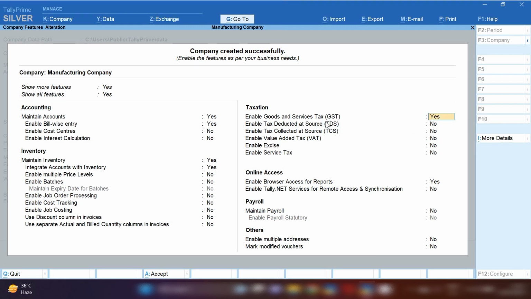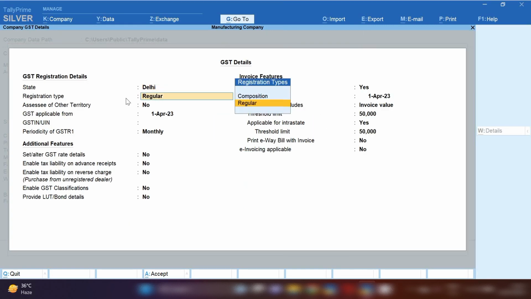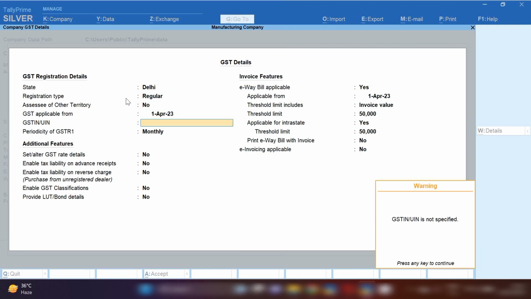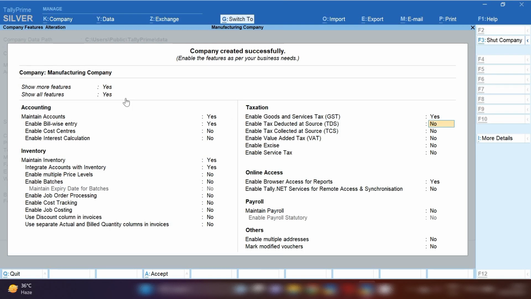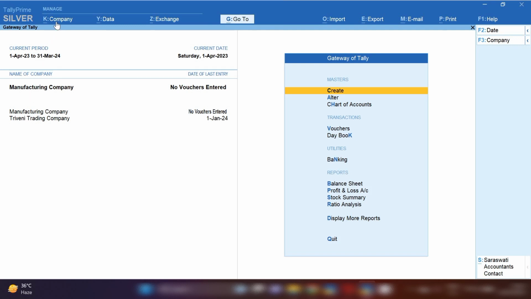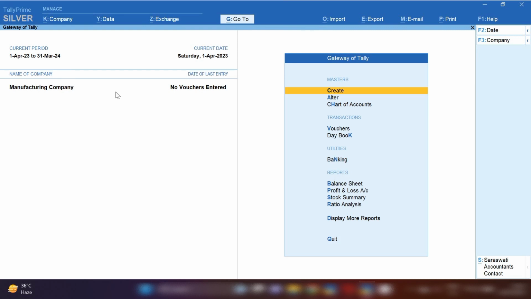Now we have to do GST configuration. Press yes and fill all the information related to GST like state, registration type, GST applicable from, your GST number, and select GSTR1 monthly or quarterly. E-way bill applicable, press yes, and if you are eligible for e-invoice, press yes. So we have created the company and GST configuration is done. Now you can see the company is showing manufacturing company.